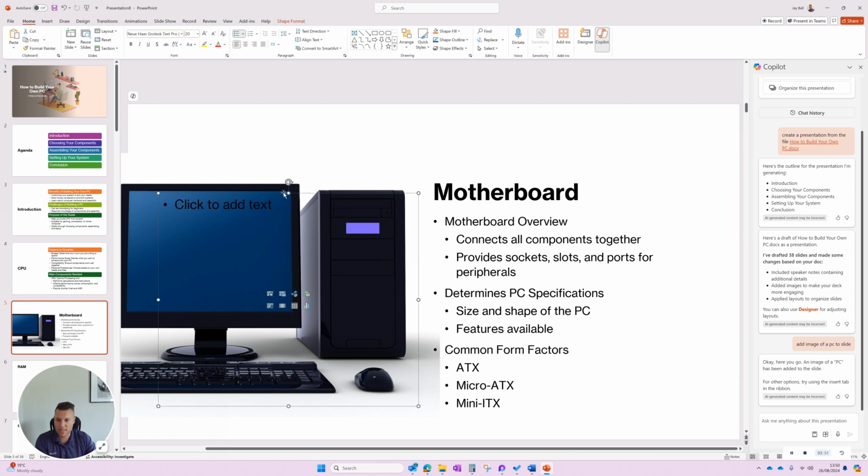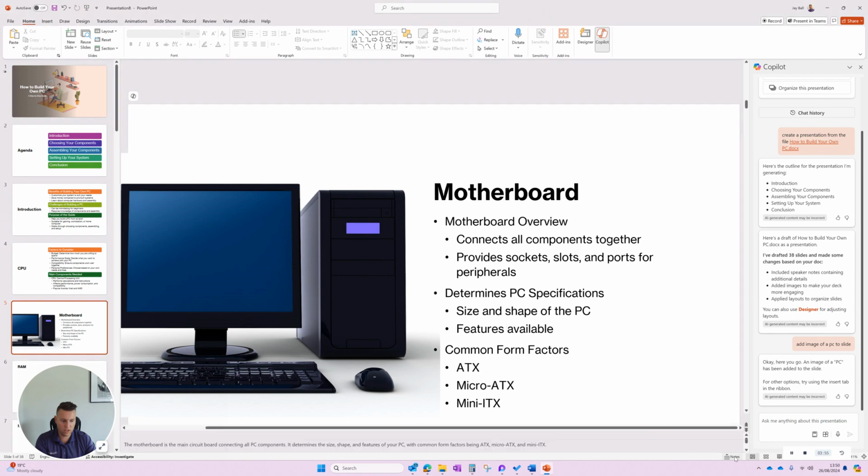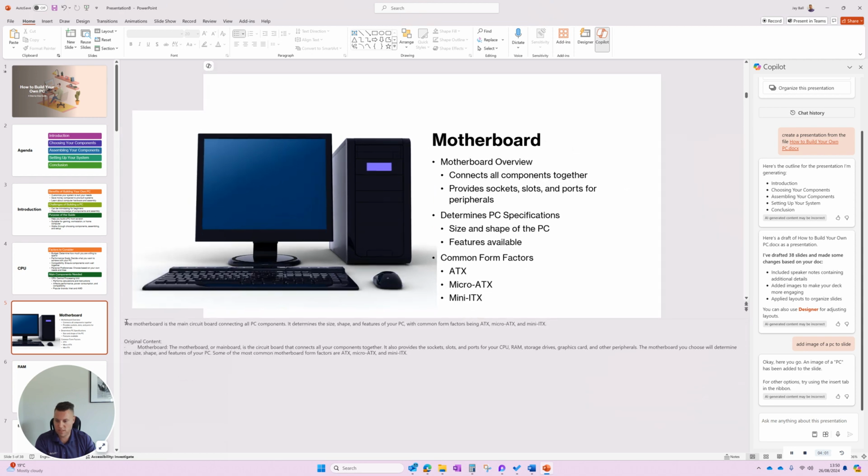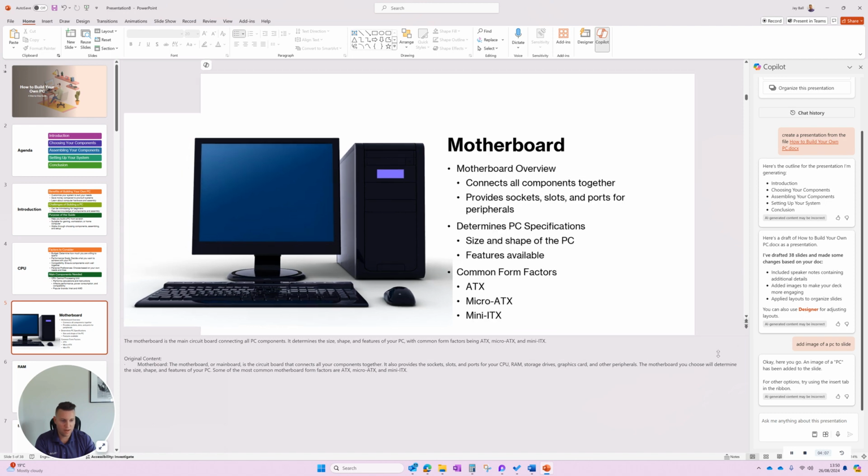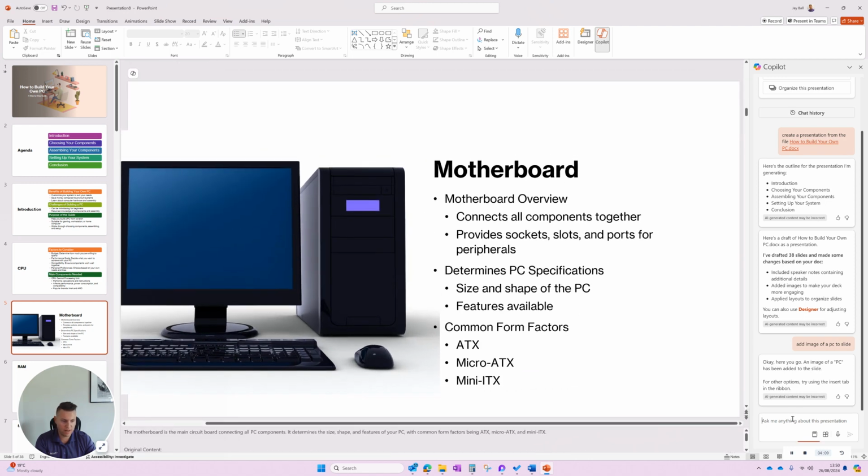So we can see it's given us that foundation, it's got that information, and I can click on the notes here. If I just bring up the speaker notes, you can see the motherboard is the main component connected to the PC, and I've got all my speaker notes on here as well. So I can hide them for now, but again, quite useful to see that.